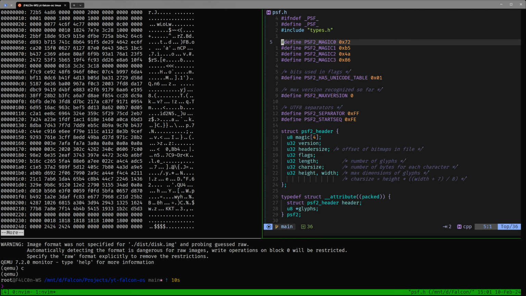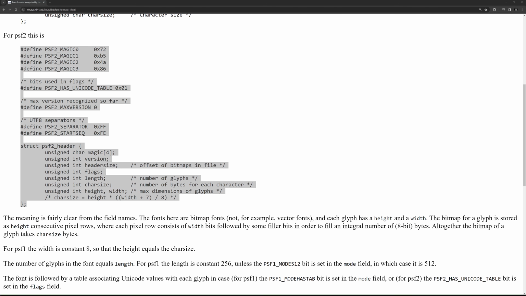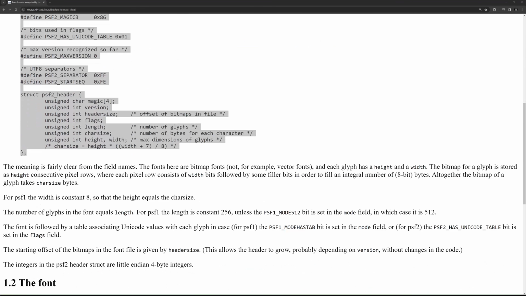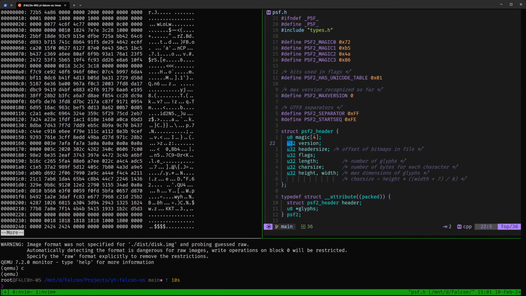So first here we have 72, B5, 4A, and 86, which are our magic bytes. So we have 4 of them. And then we should have 4 bytes, which are the version. And the version is always 0, I guess, for PSF2. Yeah, so in the documentation, they basically say that the version is always 0 for PSF2. But we don't really care about that.